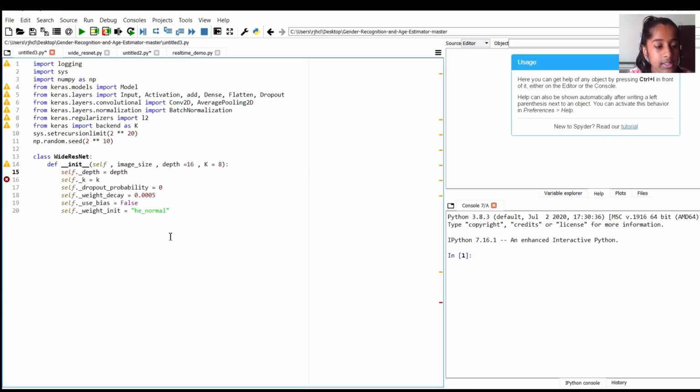And then self dot dropout probability is 0, because we don't need dropout here. And then the weight decay, what should be the weight decay over here. And then you have use bias. The use bias we have set to false, and then the weight init is normal. These are the values. You guys will know in a minute why we need them.